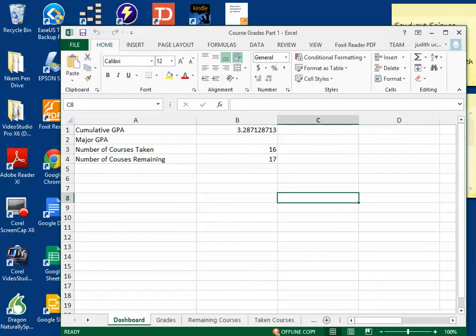Okay, the first tab is called dashboard. The second tab is called grades. Third tab is called remaining courses. Fourth tab is called taken courses, which is the courses that you have taken. And the fifth tab is called options.